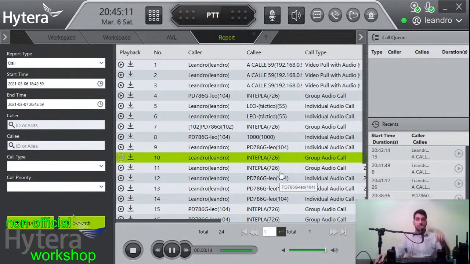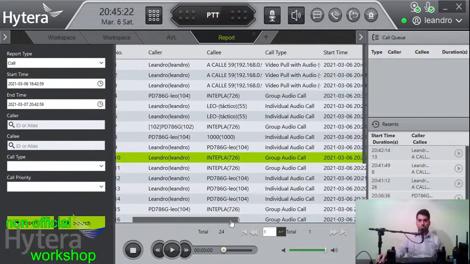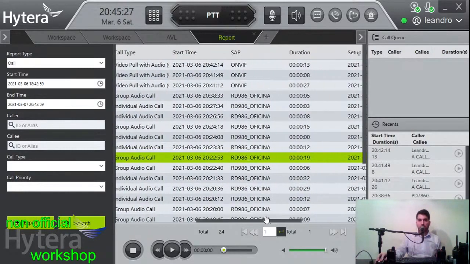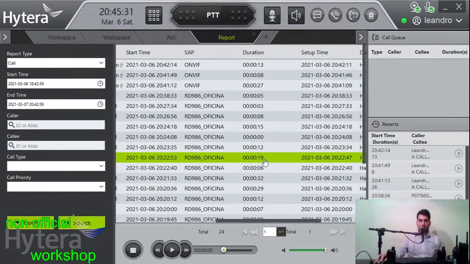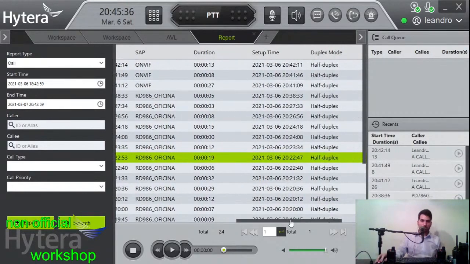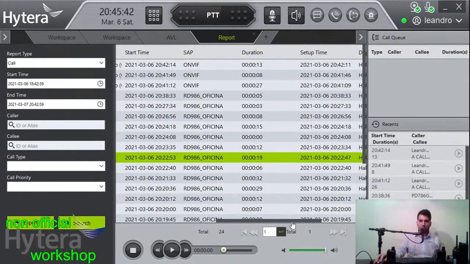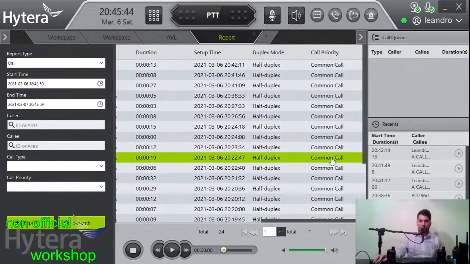Remember that we talk from dispatcher called Leandro to the Intepla 726, which is the group call, group audio call. This is the time, this is the SAP, and this is the duration. 19 seconds here, half duplex, common call, non-priority call.